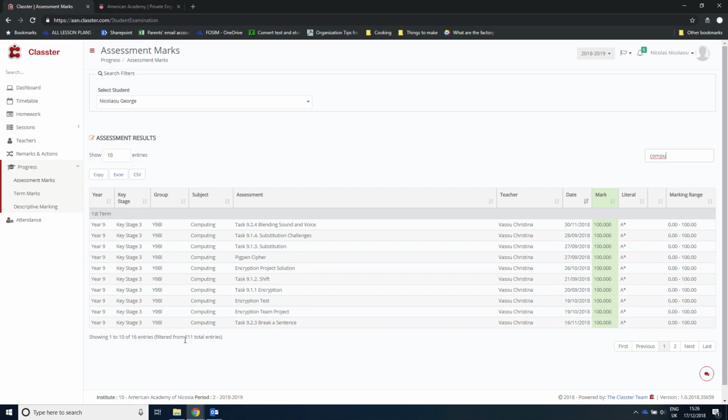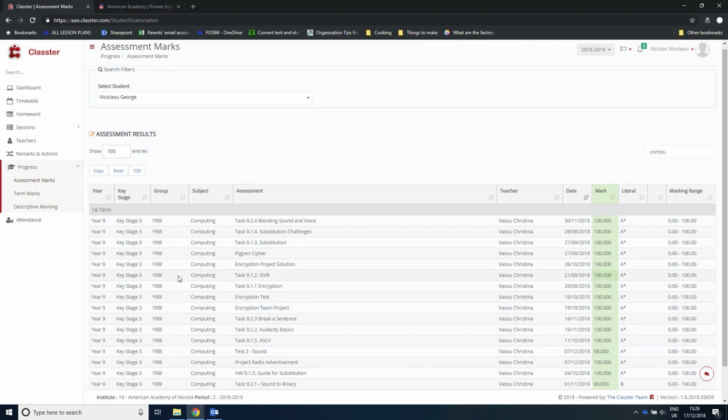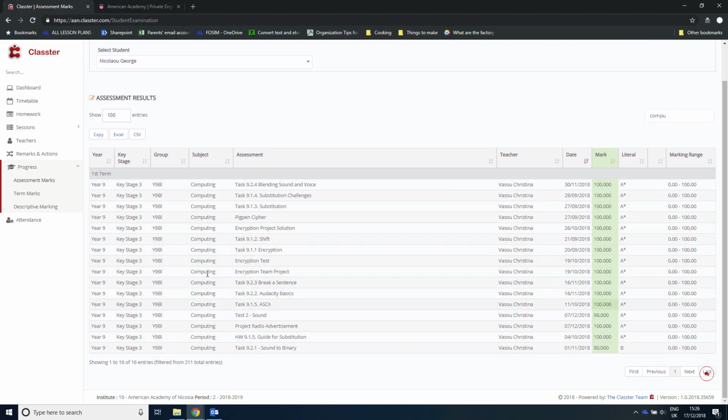At the bottom of the list, it says that it's showing 1 to 10 of 16 entries for that, filtered from 211 total entries, and what that means is that your child will have been assessed 211 times across the whole school, and 16 of these are from computing. And I can click here where it says show 10 entries, and I can choose a bigger number. I always choose 100 because then it doesn't matter how many I have, and then it will show you the full list all at once, and you'll be able to see how your child has been doing.